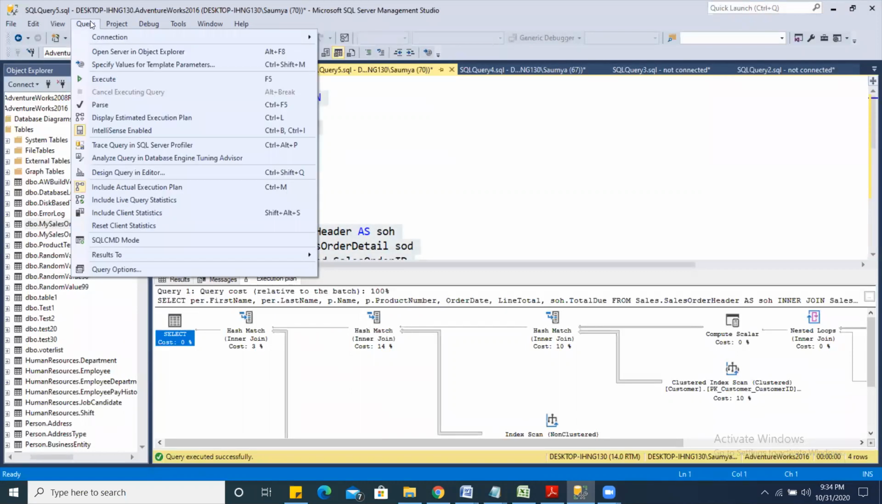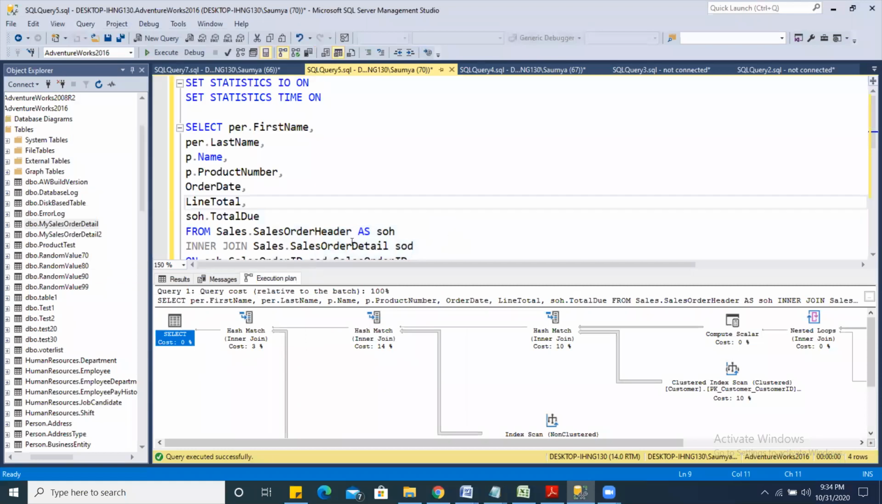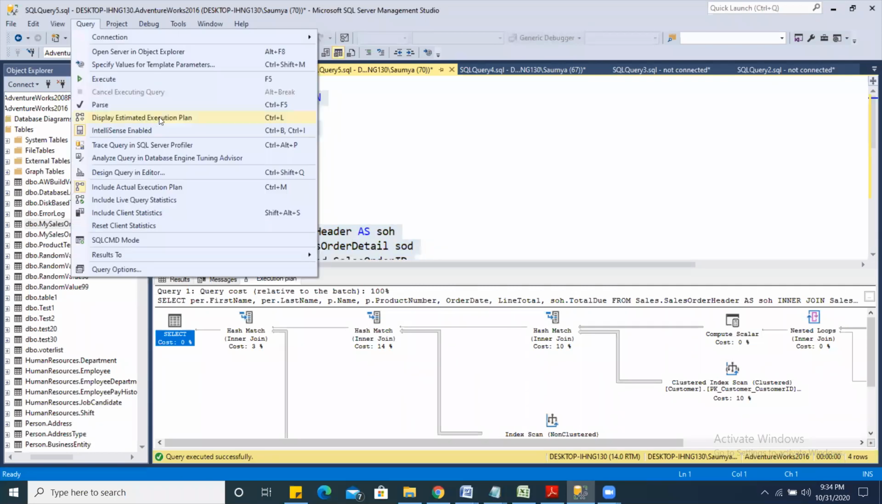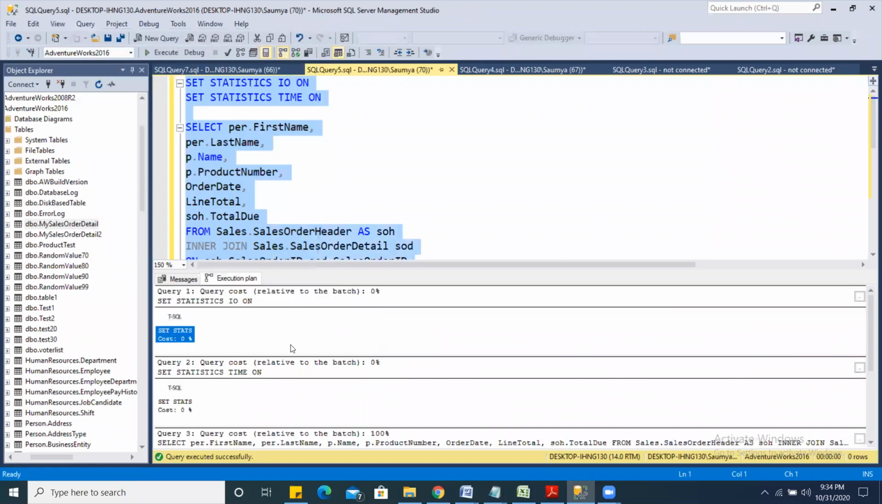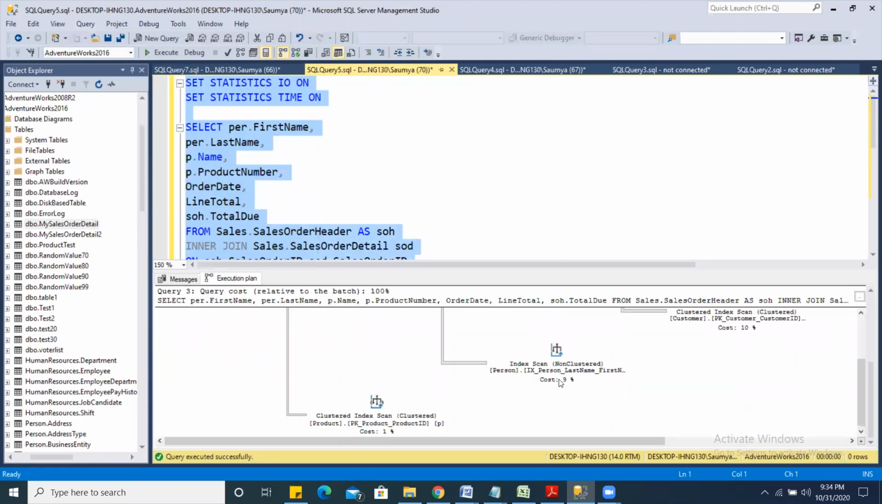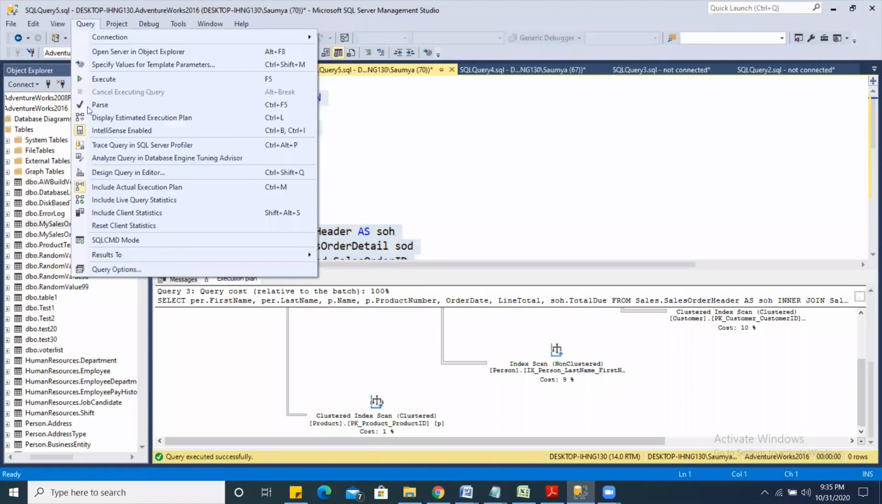So for that you have to select the query. First you select the query, right? And then go to the Query menu and click on Display Estimated Execution Plan. Your execution plan will appear immediately. Not right click, you have to click on the Query menu, and then select Display Estimated Execution Plan. This menu gives me the estimated execution plan without executing the query.